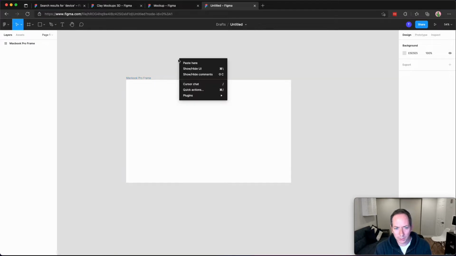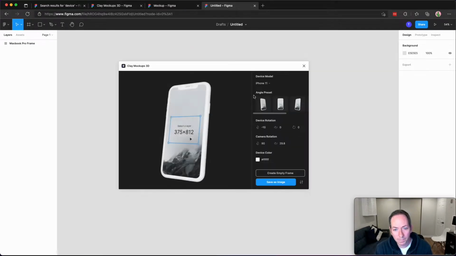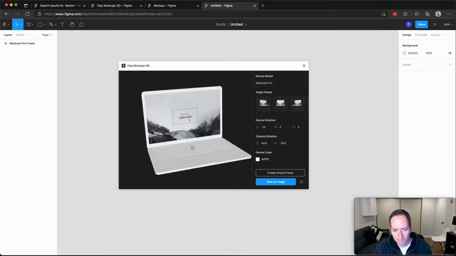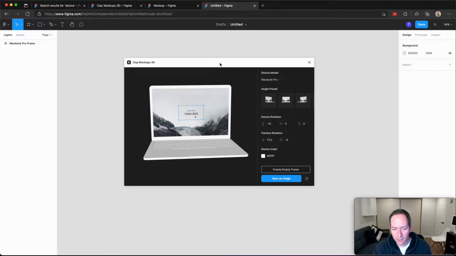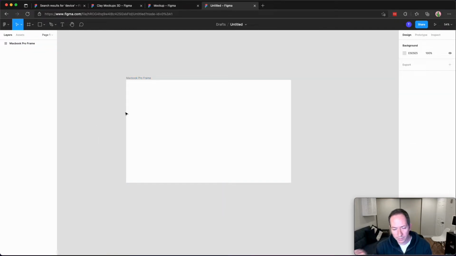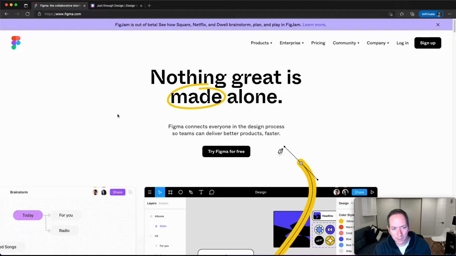So what we did, quick reminder, plugins, in this case, it's the Clay Mockups 3D. We chose our device. In this case, it was the MacBook Pro. And all I said is to make sure I can get the screenshot fit perfectly into this screen, I came down here to Create Empty Frame. And doing so gave me this space to work in. Now next, this is an outside tip, but I find what's very useful when getting screenshots.